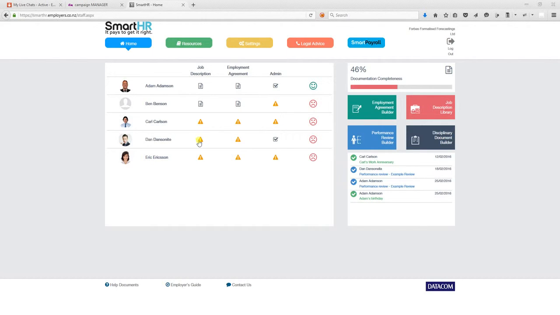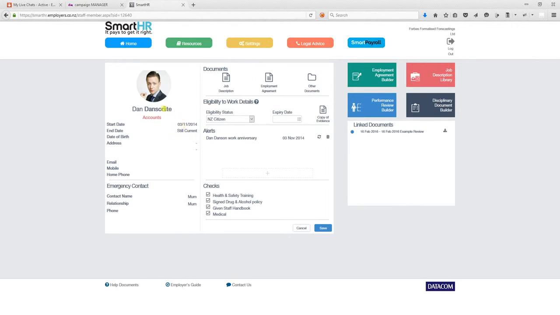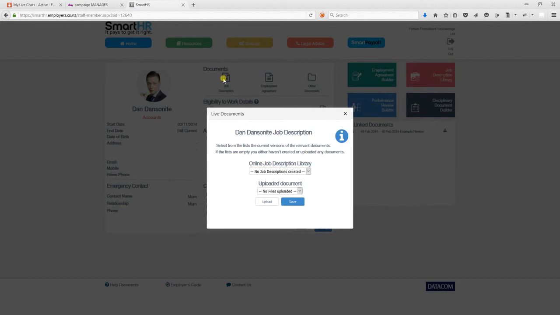So if we open Dan again, to fulfill these 2 items, it's at the top here. So let's open the job description. There's 2 ways of completing this step. Either you can create a job description from the library in the apps, we'll come to that, or you can upload your own. Let's, for the sake of this, upload our own.